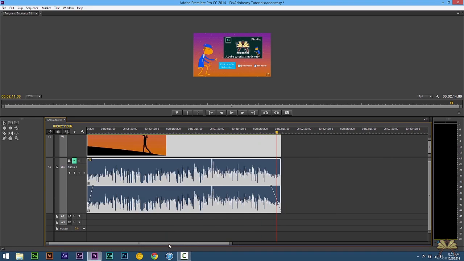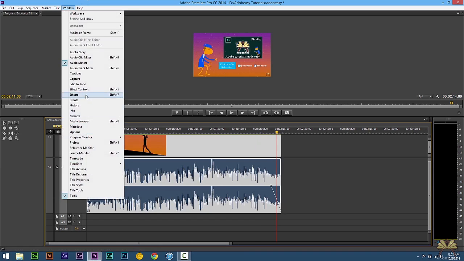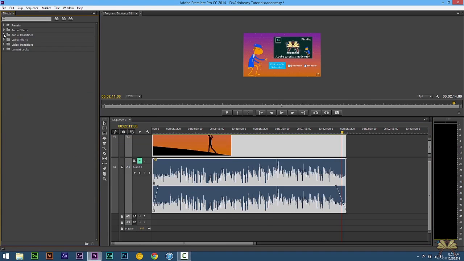And to add effects to this, this is pretty simple. You're going to go Window, select Effects. Let's see, let's select Video Transitions. Let's select Page Peel.